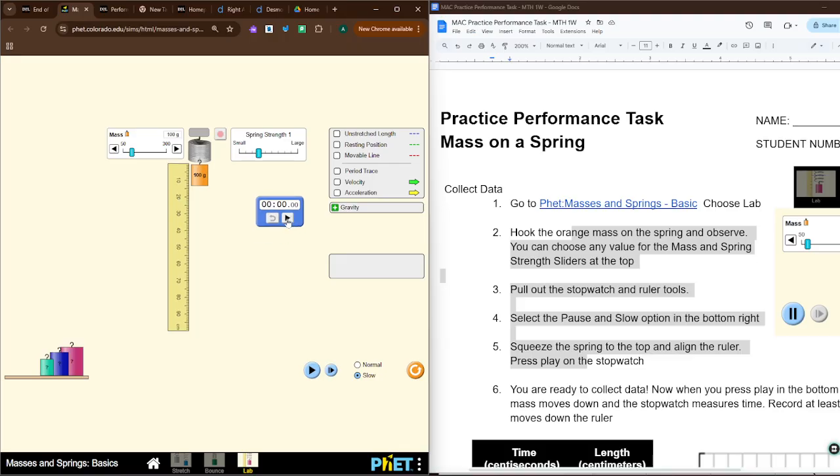So the way this is going to work is I'm going to squish my spring really, really small. And just so you know, if I put something heavy on a spring and I go normal speed, it bounces up and down. So what we're going to do is take some data about how long the guy has been bouncing versus how many centimeters it has moved. Okay, so let's reset this.